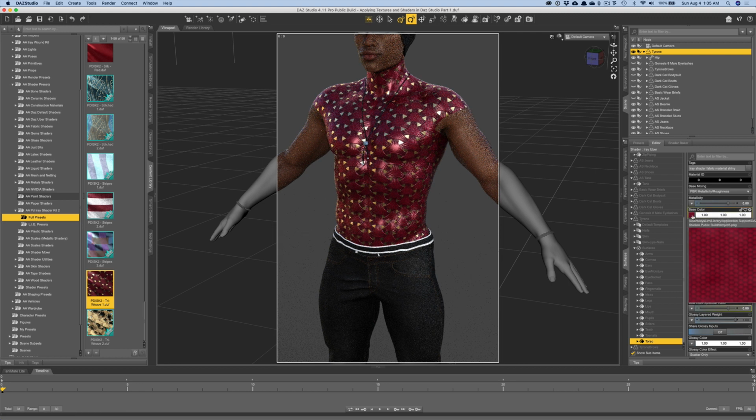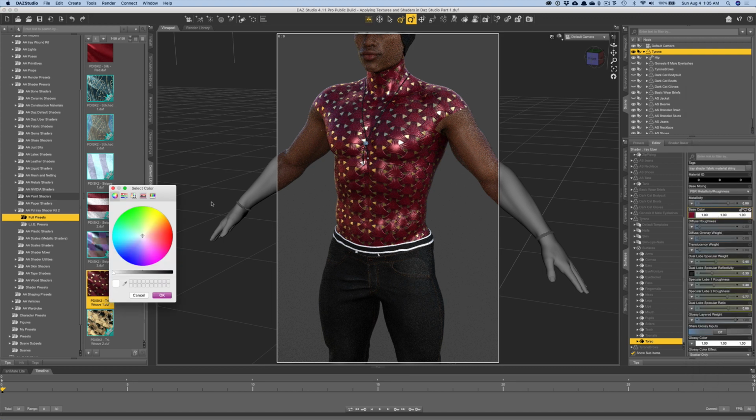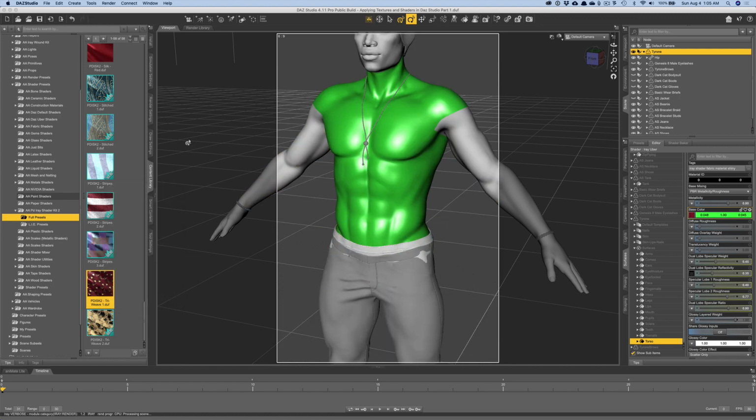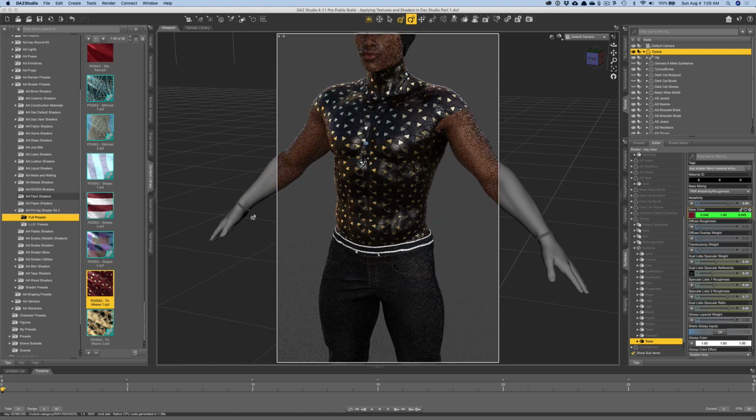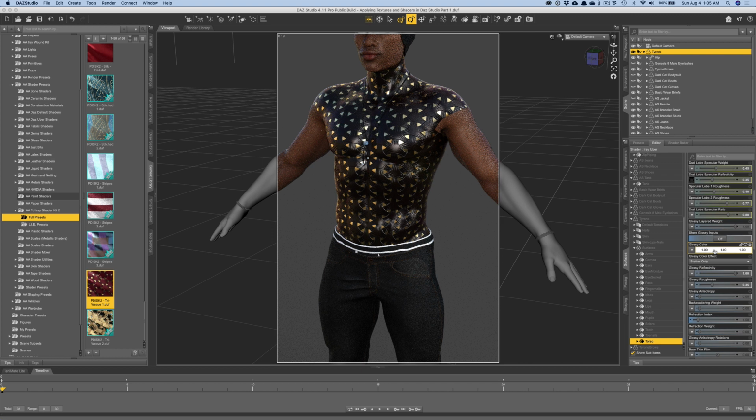You can also change the base color by double clicking in here. See if it actually works. We'll try something crazy different. Okay, that changes the color quite a bit. Glossy Color is also another one you can fiddle with. So again, there's a lot of possibilities. You've just got to start playing around. Grab yourself a set of shaders or 50 and go to town with it because this is really fun.